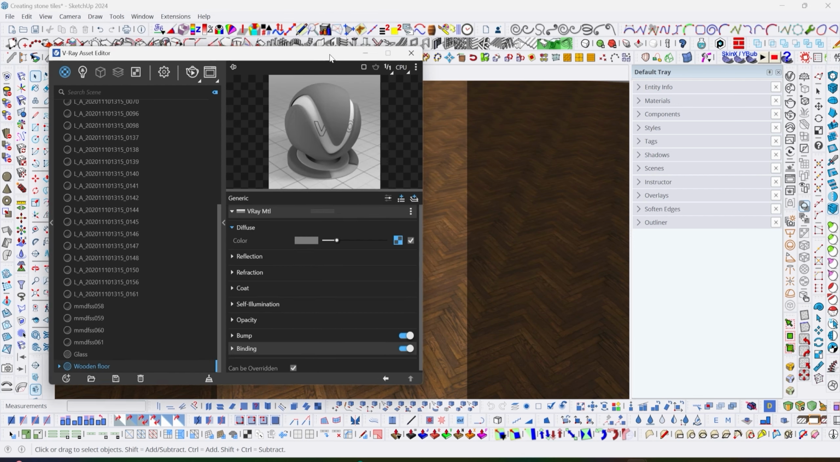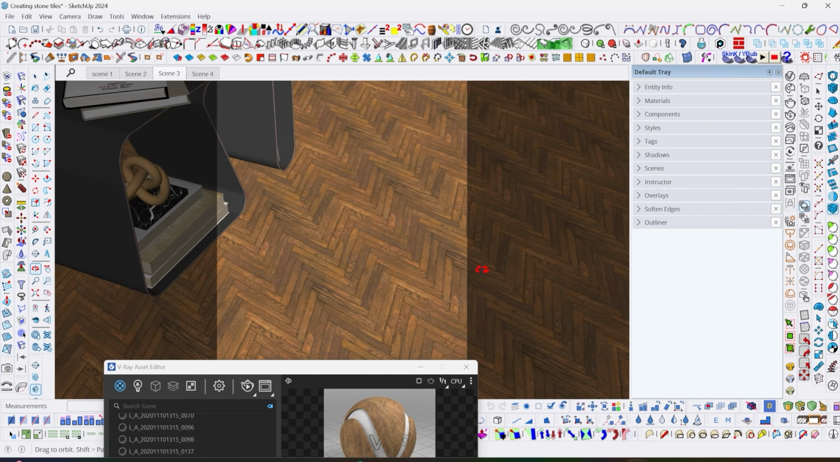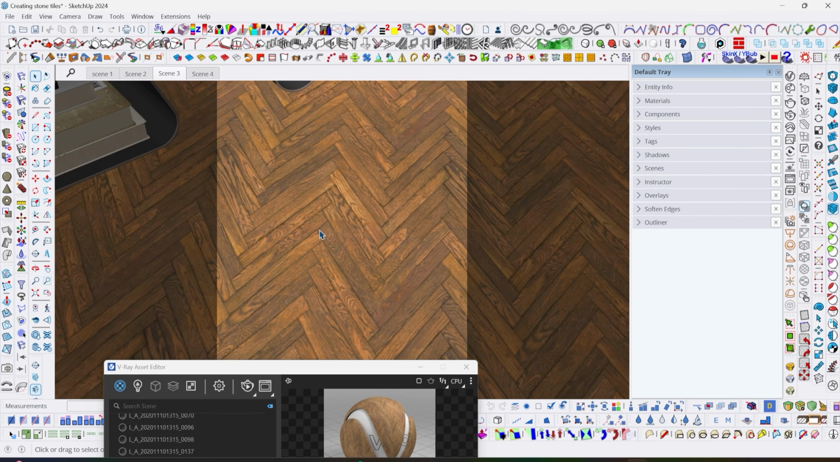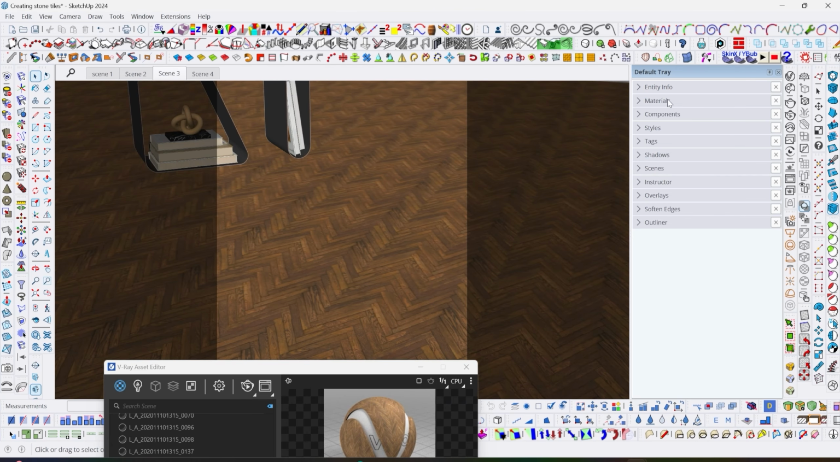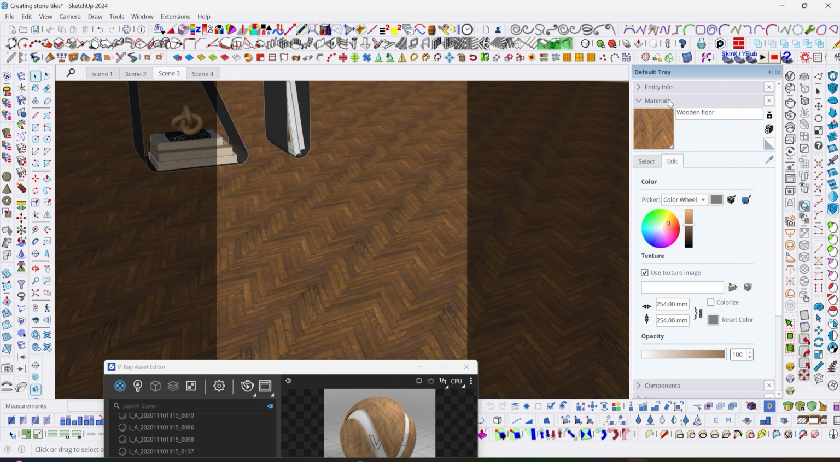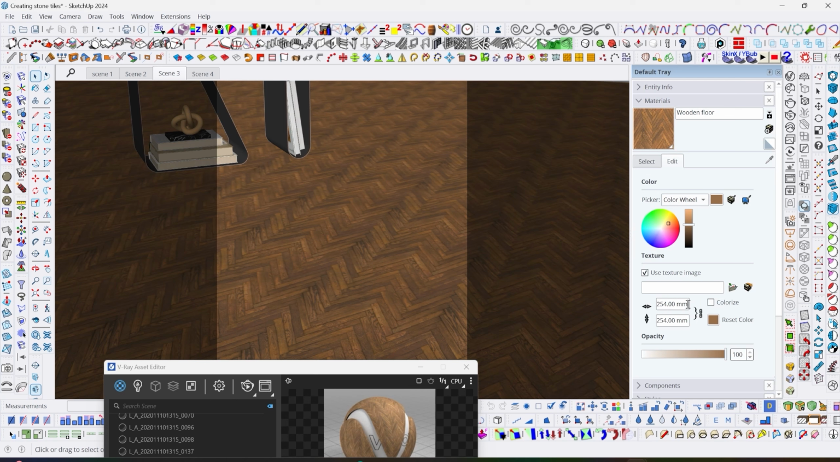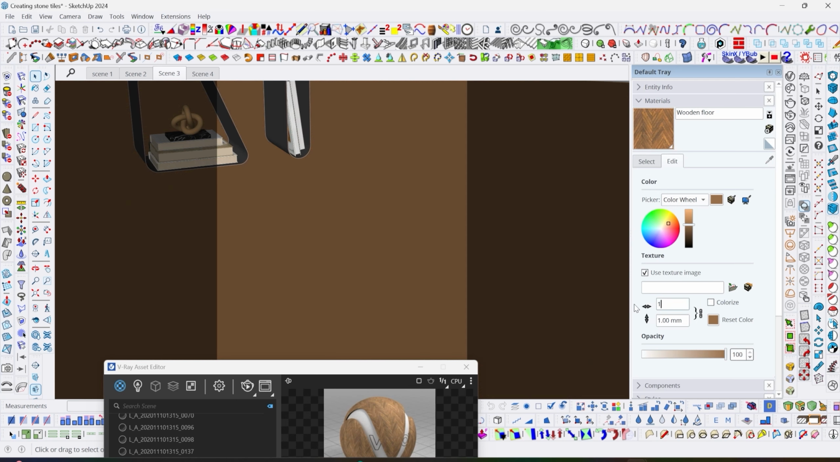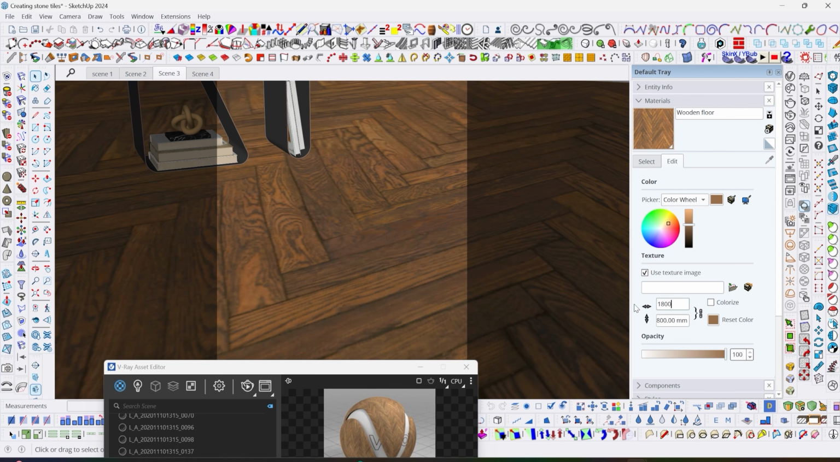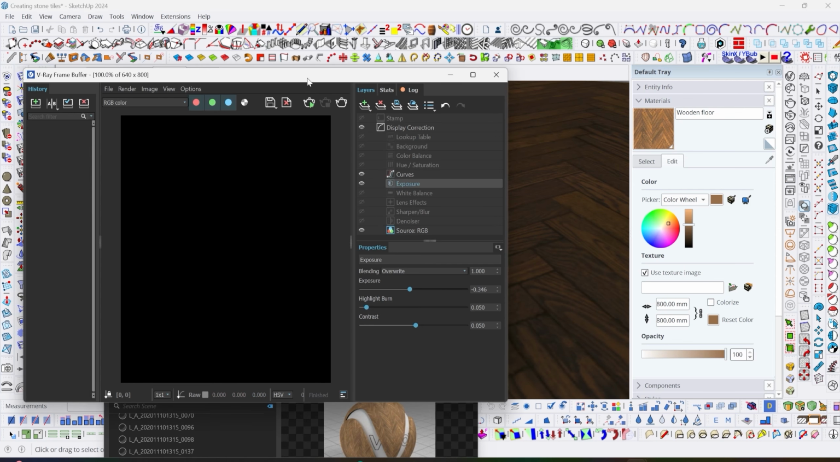So as you can see, there's a lot of repetition. So how do we take care of this problem? We'll go to our material, wooden floor, go to edit, let's use 1/8. So let's test render and see what we have.